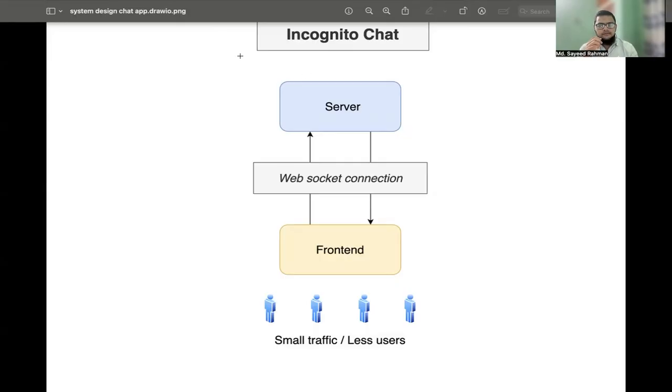So let's get started. The diagram you are looking at is a very high level system design of a chat application when it has small traffic and fewer users. By this diagram, I am demonstrating how the chat application system design will look when it is an incognito chat. By incognito, you understand that it is a private browsing type thing, where user data and user history should not be saved. So in this diagram, you can see there is no database component.